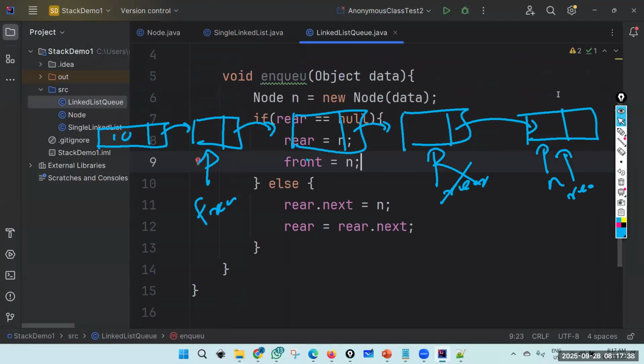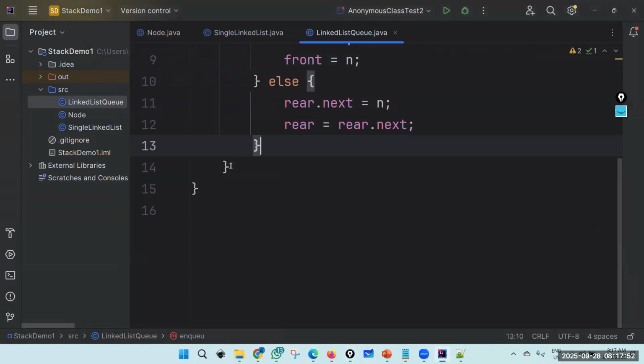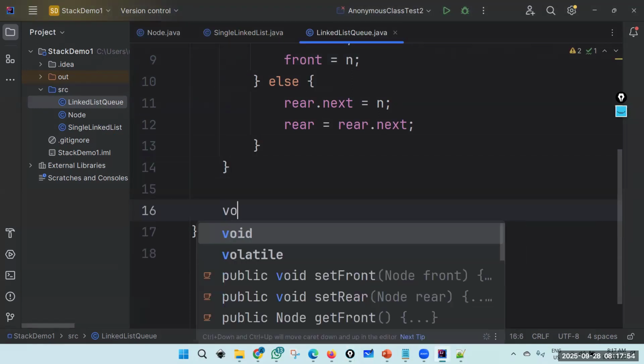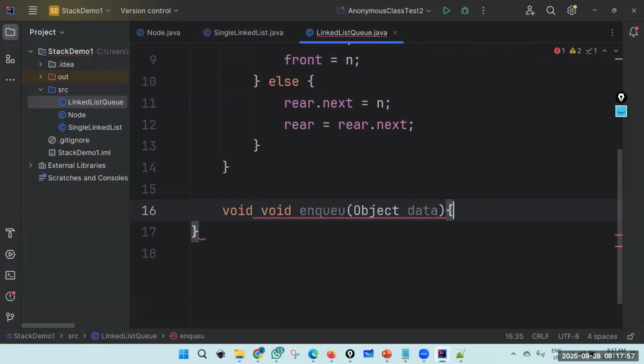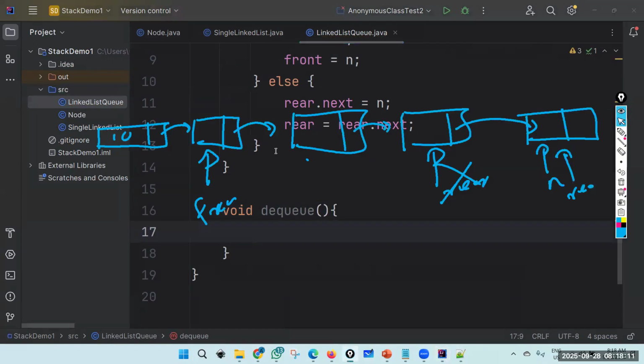So then what about dequeue? Sorry, yeah, dequeue. So in dequeue, obviously you don't need a parameter. So therefore we'll say void dequeue. So what you're supposed to do? Whatever the value in front, you need to return that object.